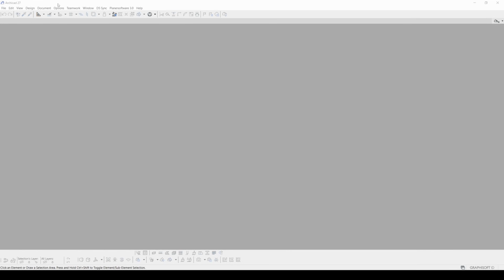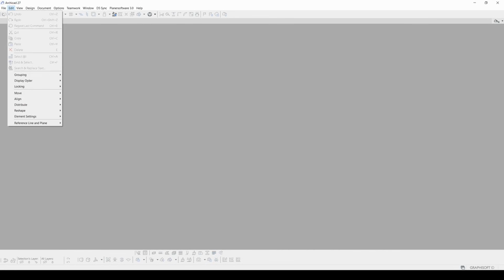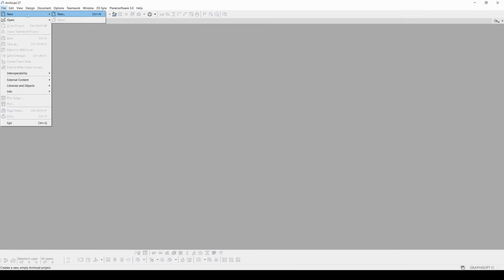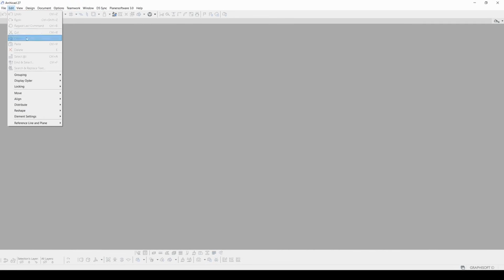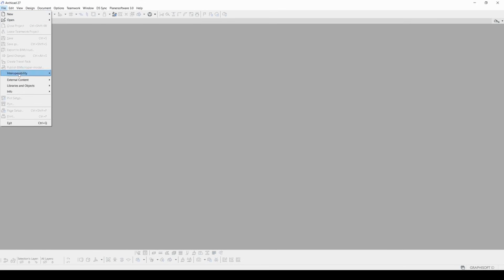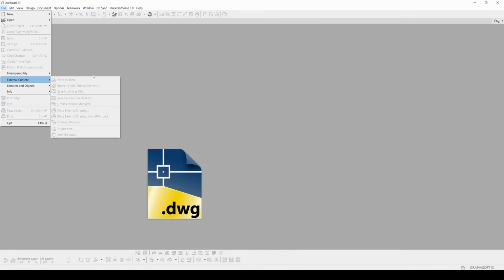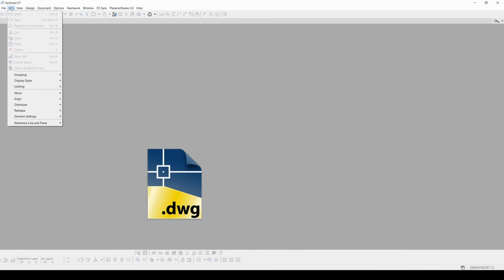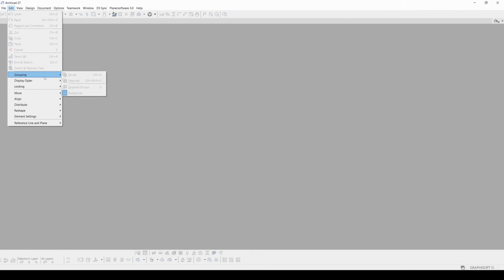As you can see, we are in Archicad, and if we click the File menu, you can click New Project here. If you want to import other files into Archicad, you will use this external content, and in the external content you can import DWG files into your projects. You can edit them from here. You can explode your DWG files and also rearrange and edit them.